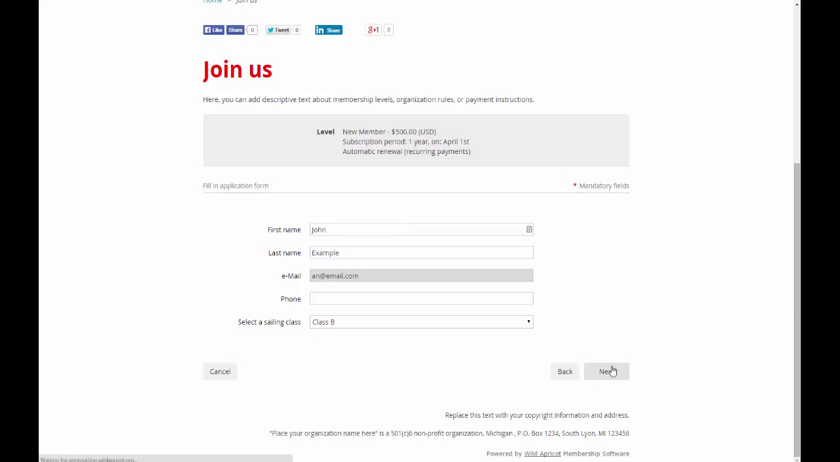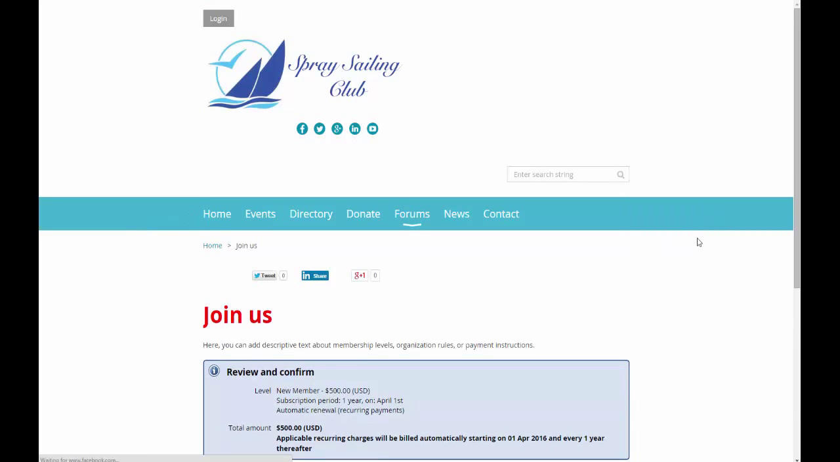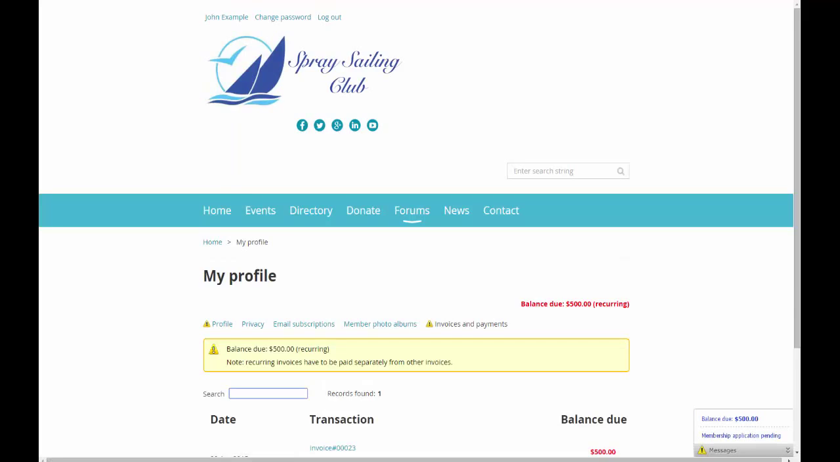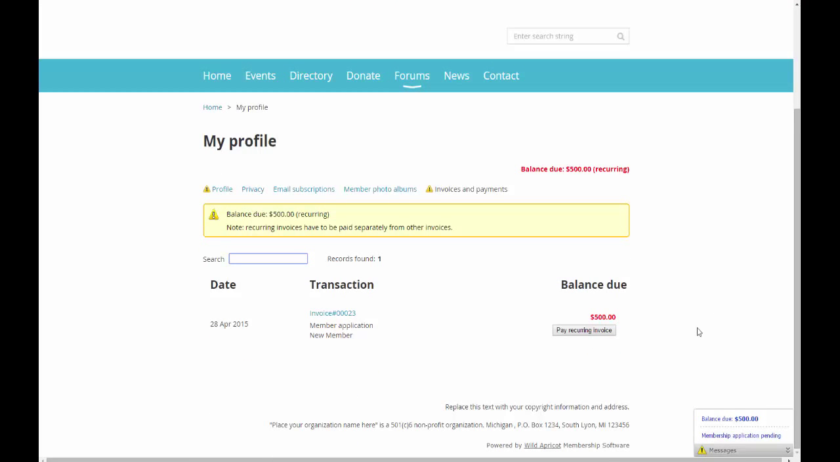If we choose that, and then if we continue from here, it'll just be a confirmation page. And this is all customizable. And we've been issued our invoice. From here, we can just click to pay the recurring invoice. You can actually connect with one of the online payment processors, as we've discussed, and that payment will automatically be recorded, and this person's membership record would be activated.